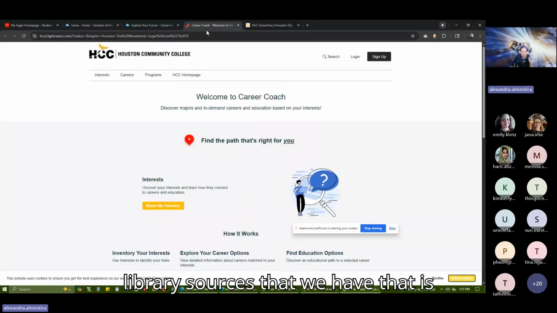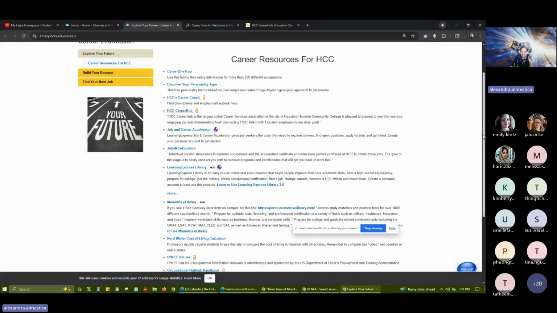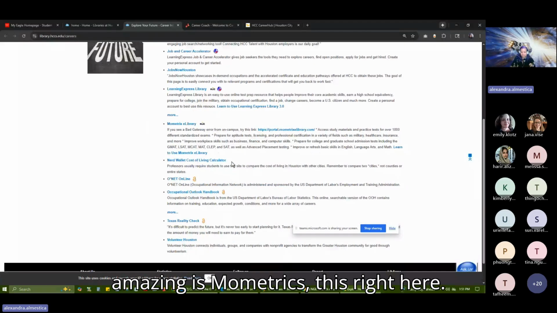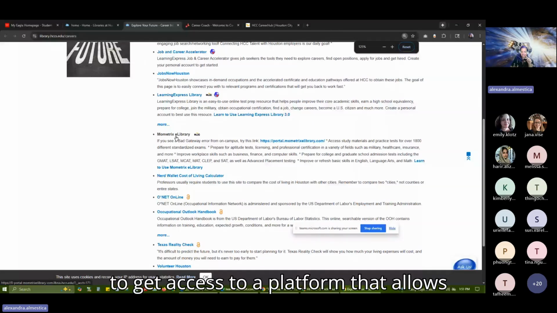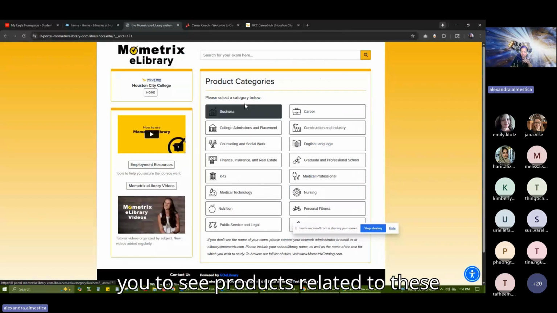But one of the library sources that we have that is amazing is Mometrics, this right here. When you go to Mometrics, you are going to get access to a platform that allows you to see products related to these fields.